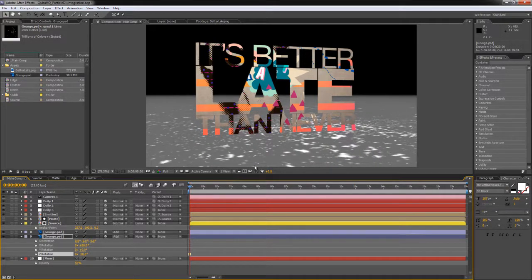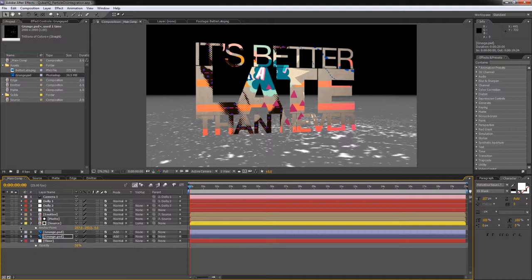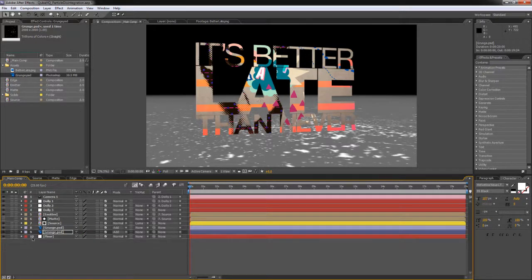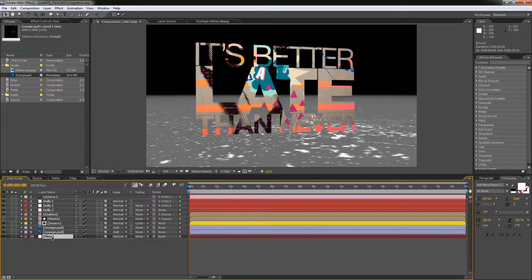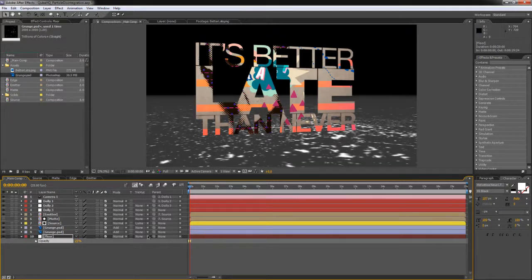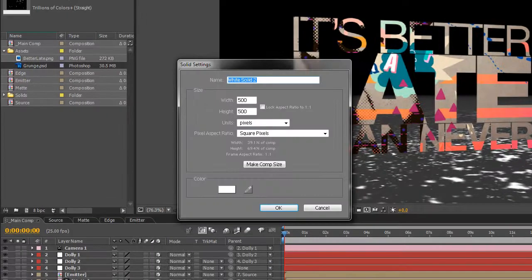Okay, so the floor is nice and grungy, and underneath all of that I'm going to create a flat plate, a 2D layer with a gradient on it, just to unify the whole thing a little bit. I think the floor is still too visible. Let's switch it to 25. Yeah, that's better. Okay, so one more solid.